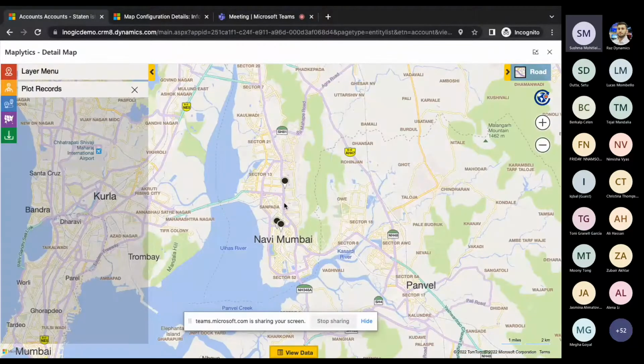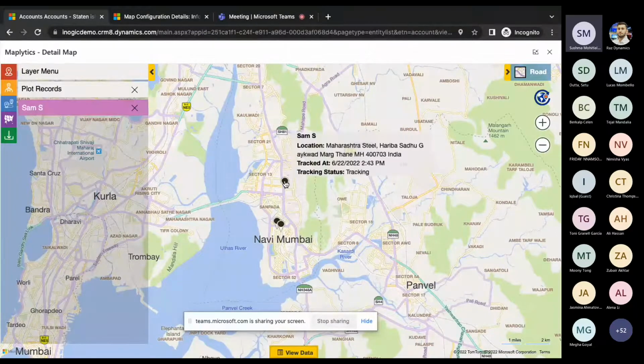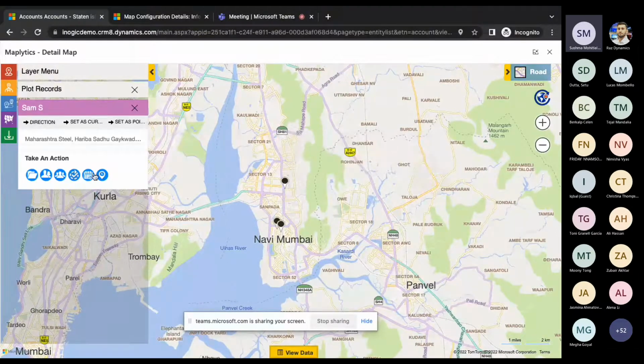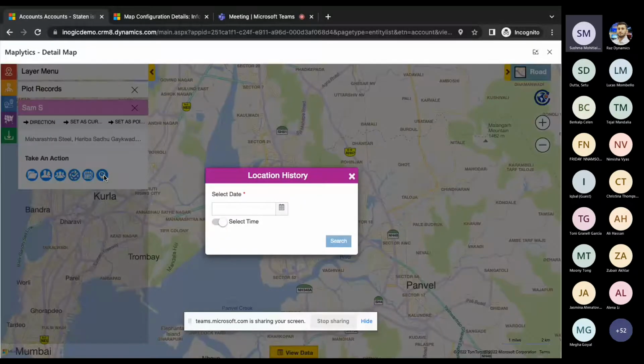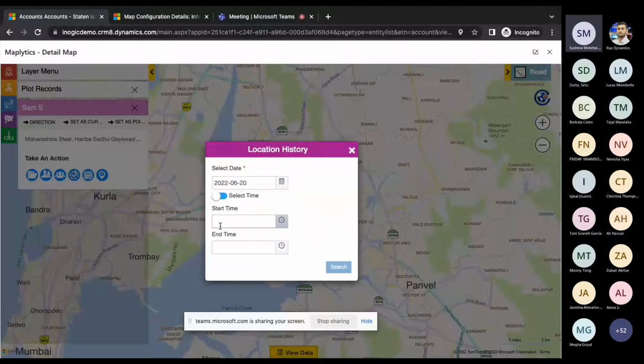Here you can click on the push pin of the salesperson, and you have two buttons for the feature of real-time tracking. Real-time tracking will help you track your salesperson in real time as well as for any particular date in the history. Let's go for the first option, which is the location history. If you want to track your salesperson in the past for any particular date, you can do that. You can select the date, and if you want to track a particular duration, you can select the time and track that duration.